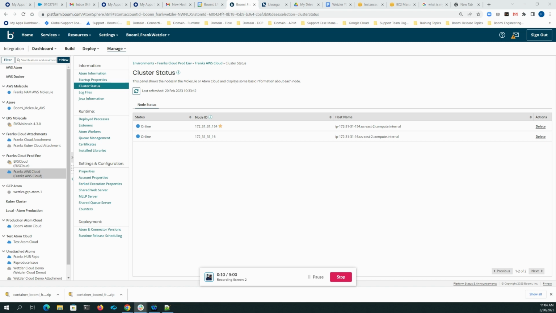A common problem around your runtime being marked offline. What causes it, and maybe some of the remediation efforts. So, quickly here, we have an example of a two-node cloud.